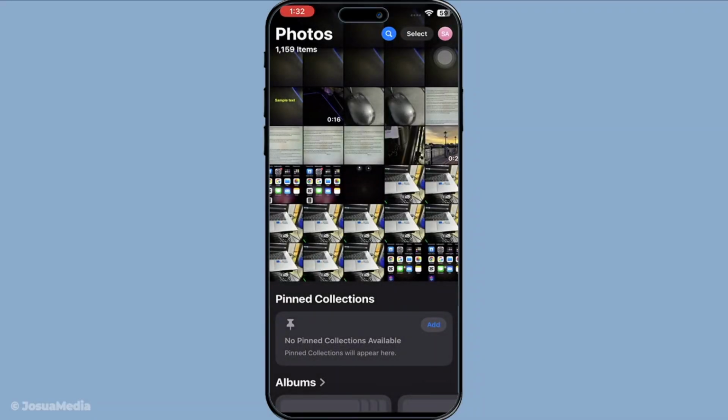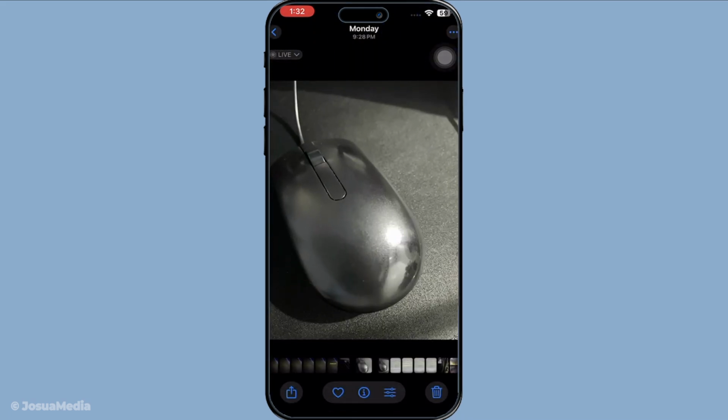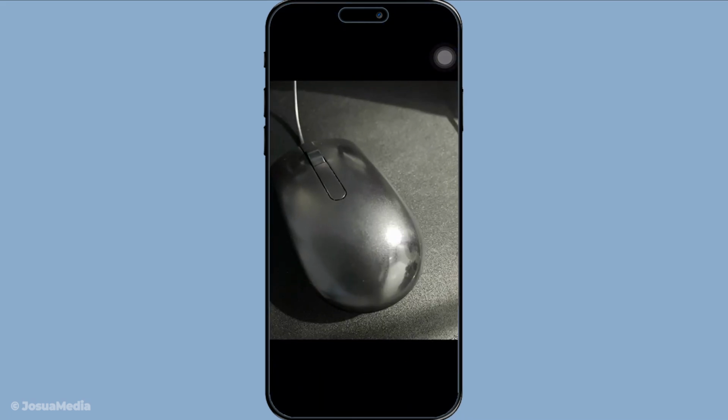Once you're inside, go ahead and find the picture you want to turn into a sticker. It could be a photo of a person, an object, or even a pet. Anything with a clear subject works best. Now I'm tapping on the photo to open it fully.